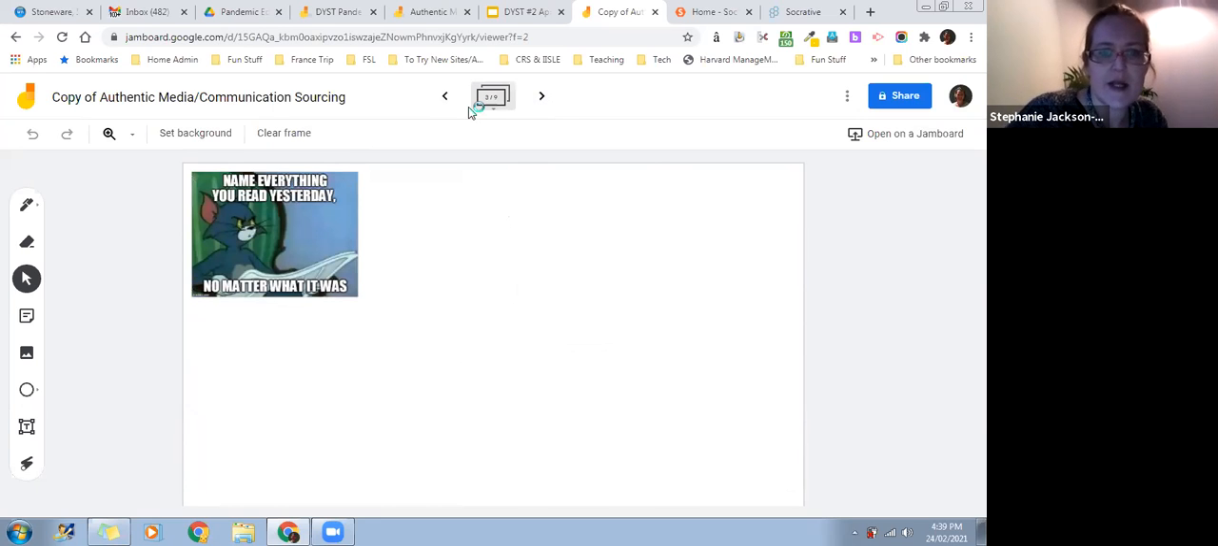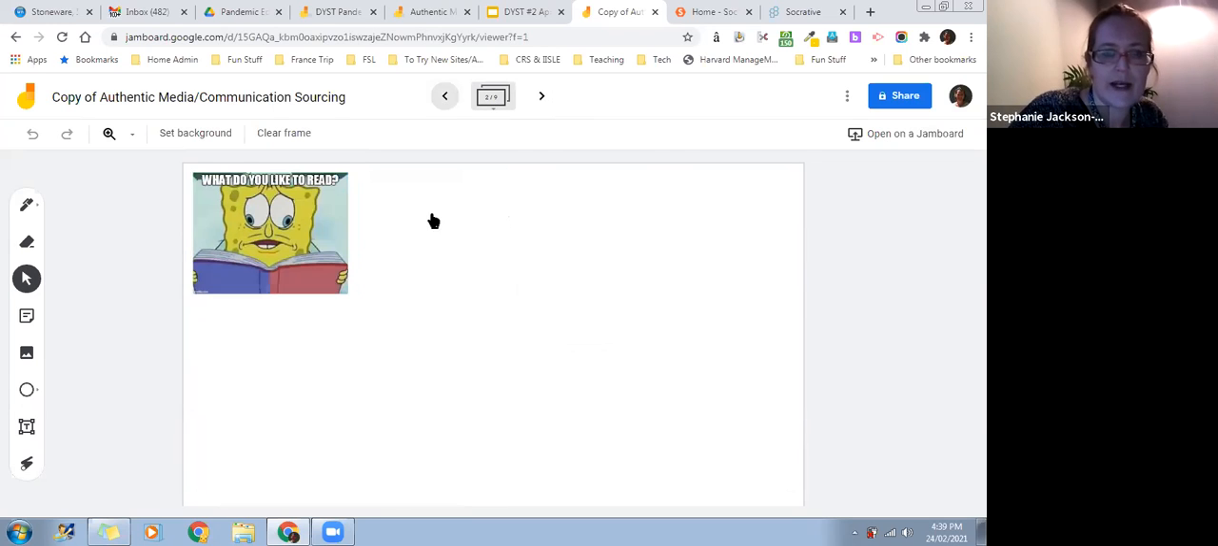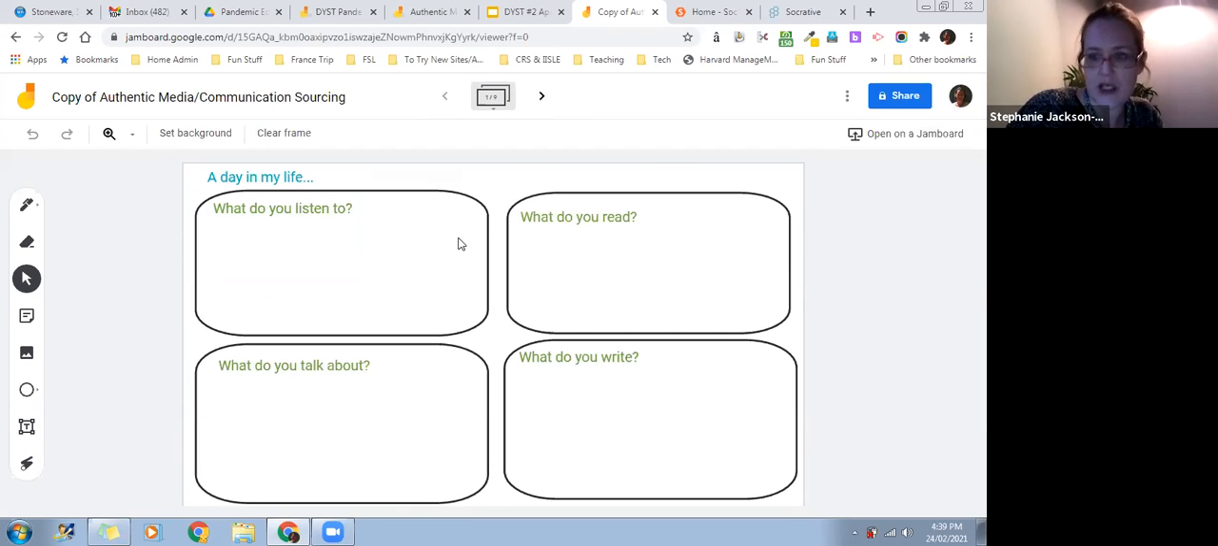So the first slide is the one with the placemat. It's a little bit more if you were giving one Jamboard to each student. So each student would put more than one idea into each of those boxes. And then if you wanted to collect the ideas of all the students together onto one Jamboard, then you can put the question.